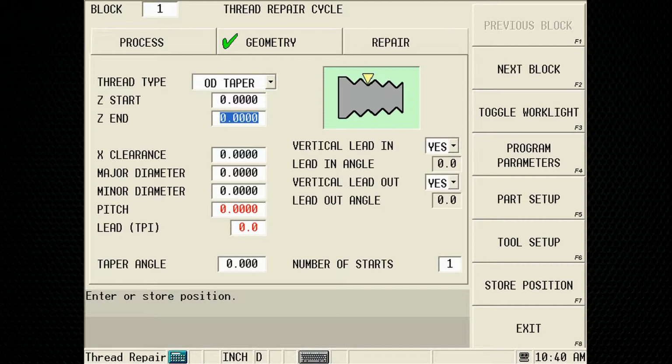We are using OD taper for this example to illustrate the power of the Hurco control. Set your Z start and end and define your X clearance. Once set, fill in each field with the known information to define the major and minor diameter of the thread and either the pitch or the lead of the thread.